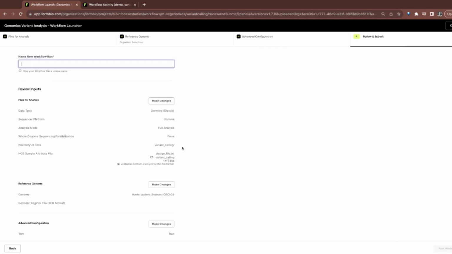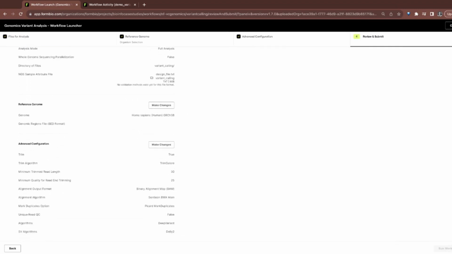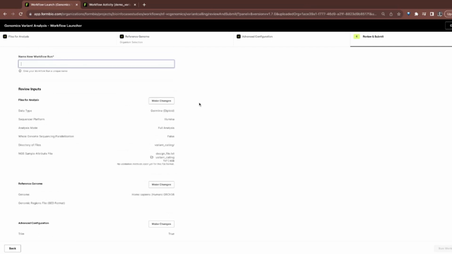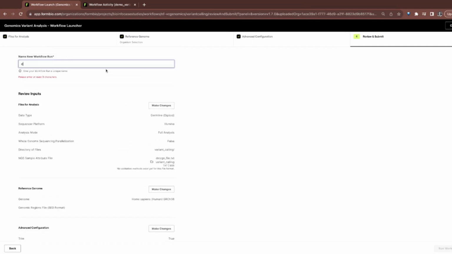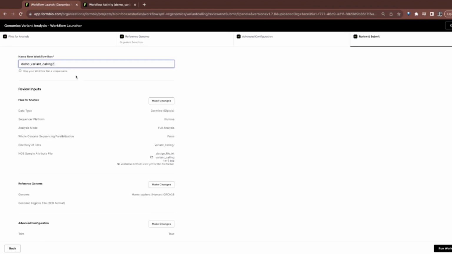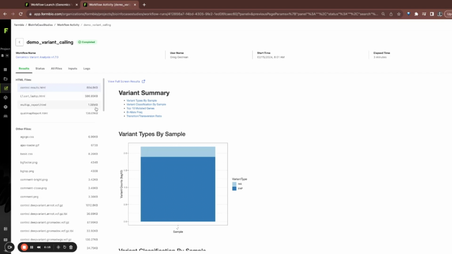So we'll hit next step here, and we'll be able to review everything that we've selected and make changes as we'd like. And now we'll give this a unique name. Here I'll call it variant calling 2 because variant calling 1 is already done, but I'll show you the output of that. So here we'll hit run workflow. This ran for about an hour for me, and then we got this handy output. So this is what you'll see with a completed workflow.